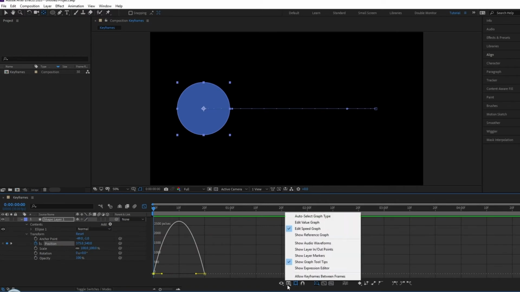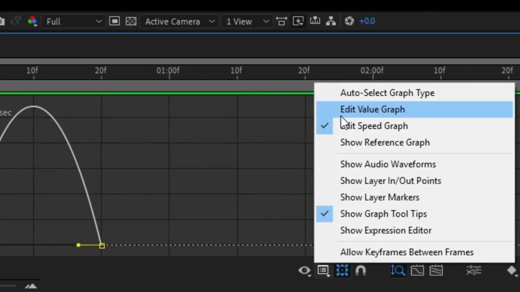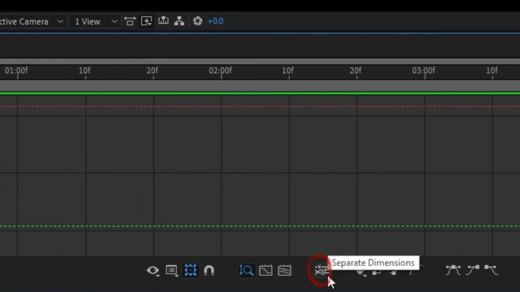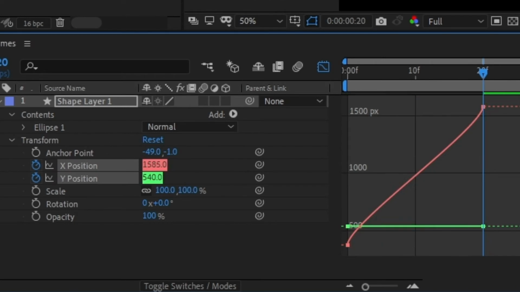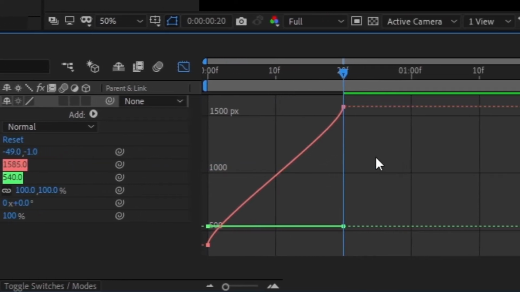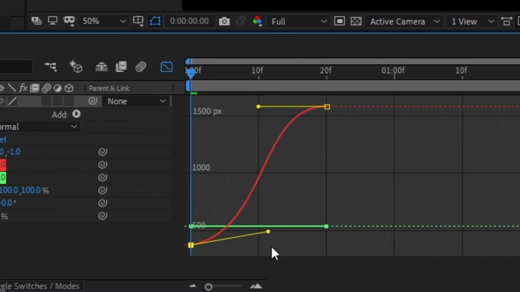Another graph to adjust the keyframes is the value graph, found the same way we found the speed graph. This represents the position of your object in the animation. There's no handles like the speed graph, at least not until you click this button called Separate Dimensions. Keep in mind this separates X and Y into different keyframes, but we're only editing the X-axis in this case anyway. Now you could adjust the position between keyframes without having to create more.